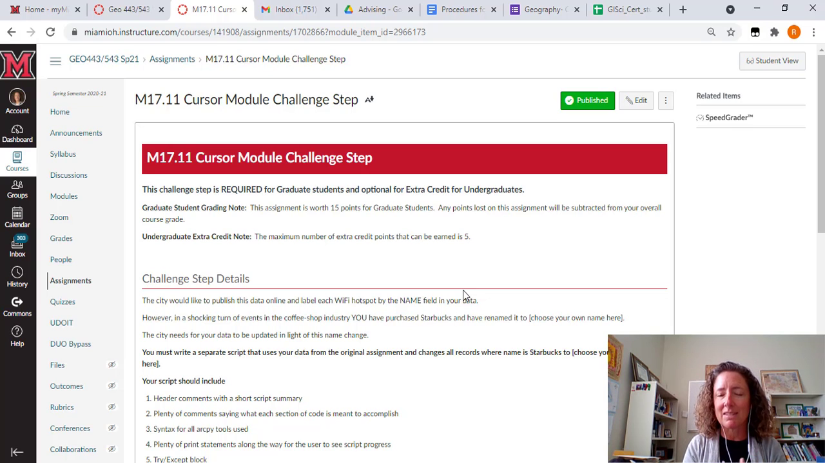The challenge step details, this is actually a really fun challenge. I like when students do this because the results are so fun. So the challenge here is that you have to update the name of Starbucks in your Wi-Fi hotspot. So some of the hotspots in Manhattan are at a Starbucks, and the scenario here is that you have bought Starbucks and you've renamed it to whatever store name you want. So you need to go into this data and you need to update all of the fields that have Starbucks under the name, and you need to put in your own name in that field. So you have all of the skills necessary to do this.